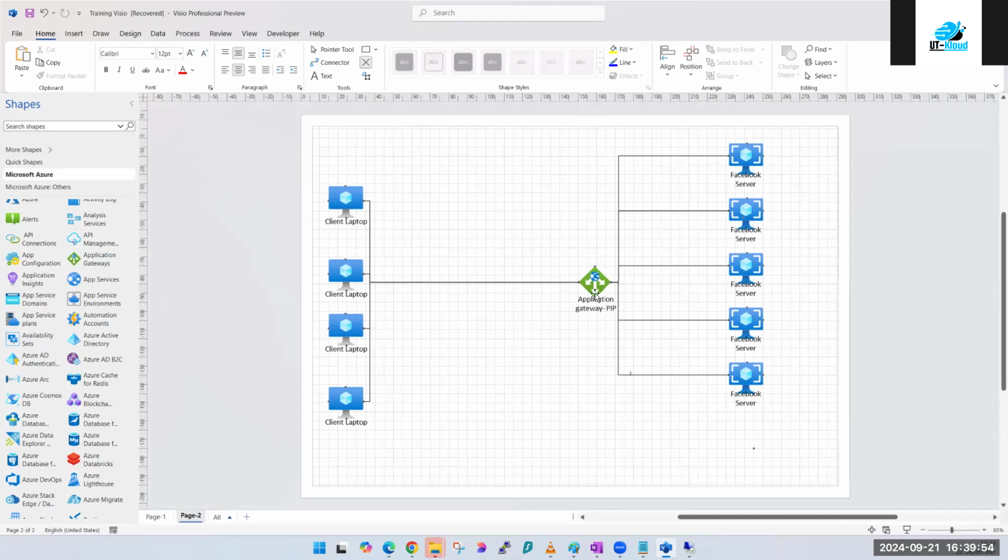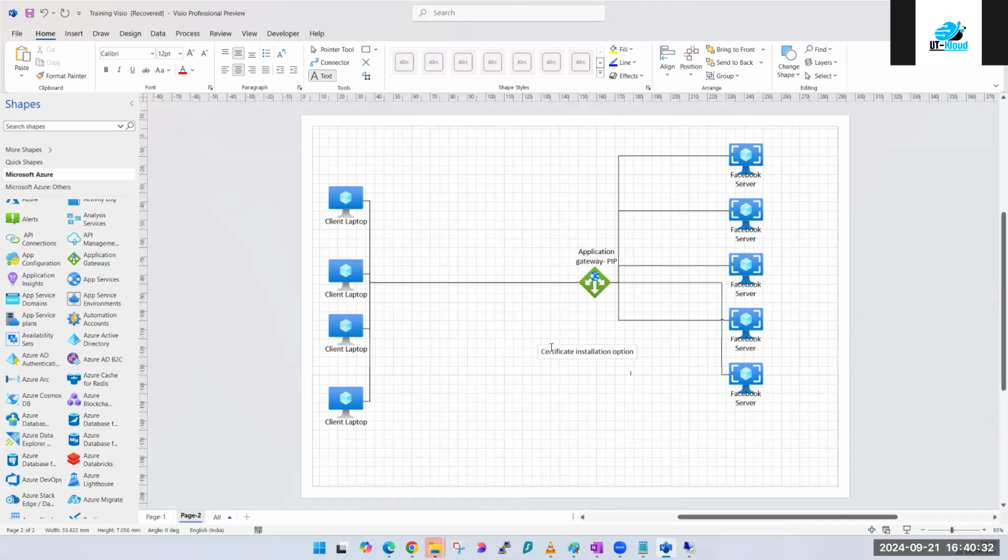So what you'll have to do is come to this application gateway. An application gateway gives you one option where you can upload that certificate. Which certificate? The one which you have got from your domain seller. In this case, let's say from GoDaddy you have got a certificate. You can install that certificate here. If this is your application gateway, you get a certificate installation option here. Is this clear?